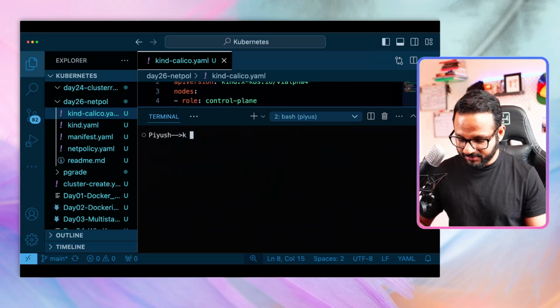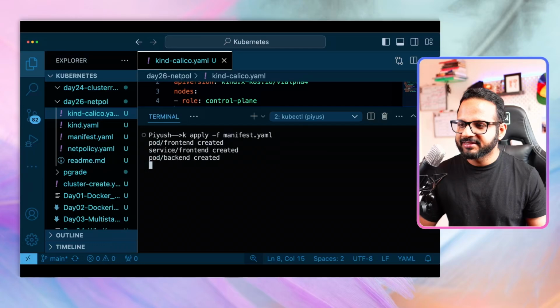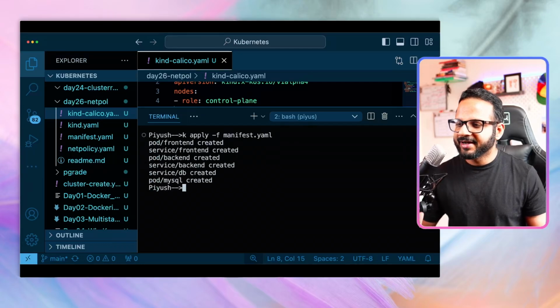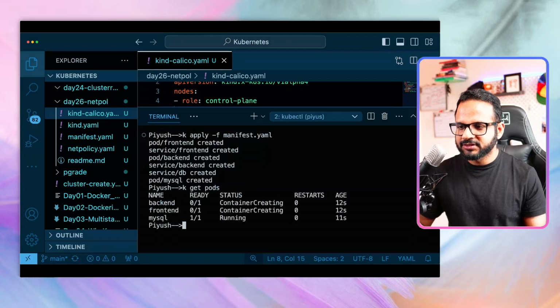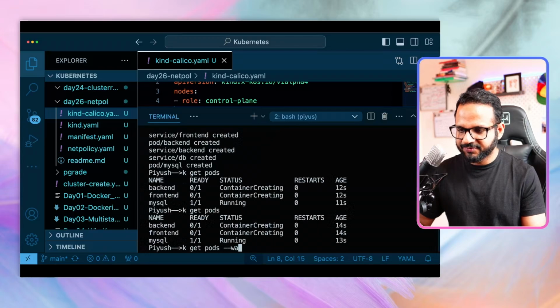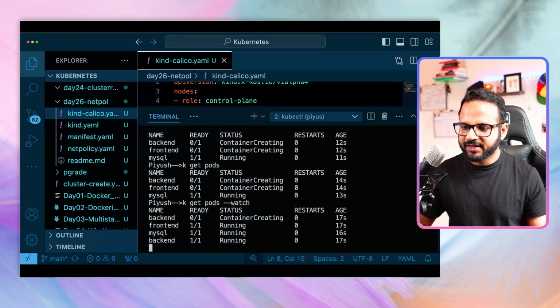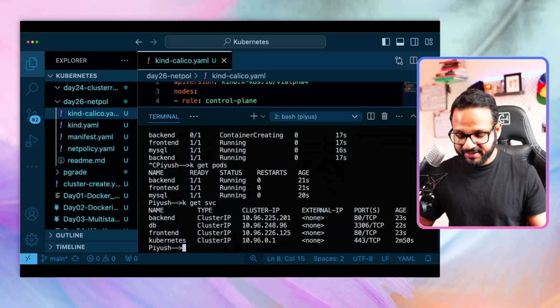Same file, kubectl apply -f. It will create 3 pods and 3 services. Let's apply this, and the frontend, backend and DB services and pods are created. This is what we have already seen, so I'm not going to explain it now. If I do get pods, it's still container creating. --watch. Okay, everything is running now. And if we do get svc, all services are also created.